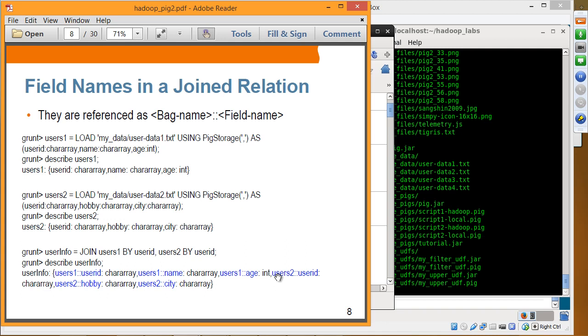Now, field names in a join relation. Suppose you want to make a reference to field names in a join relation. The way you can do that is you use the name of the relation, a colon, and the field name. Let's see an example of this. This is again the same data set that we have used in previous slides. If you describe the users 1 schema, it is user ID, name and age. Users 2 has a similar schema, user ID, then hobby and city.